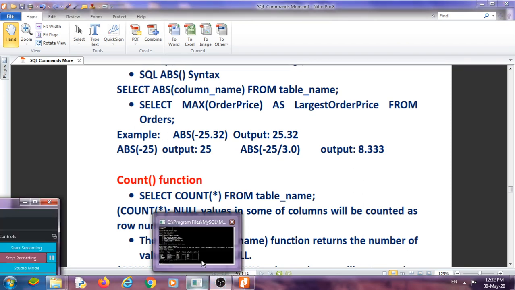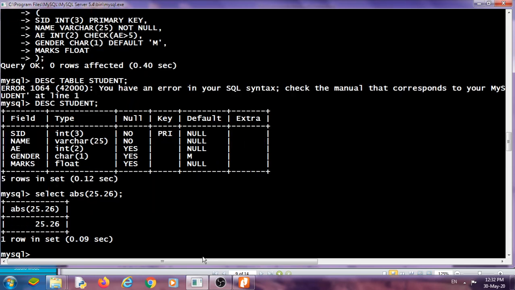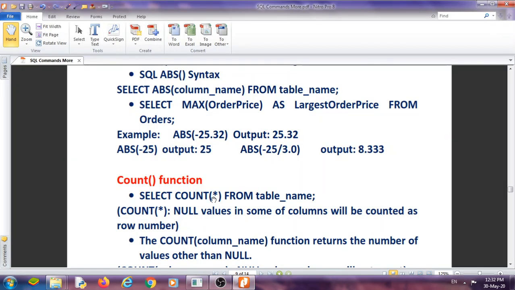Select ABS 25.26, the result is this one, and if we use a negative number then the result will be the same. So that means it shows the distance from 0 to the given number.